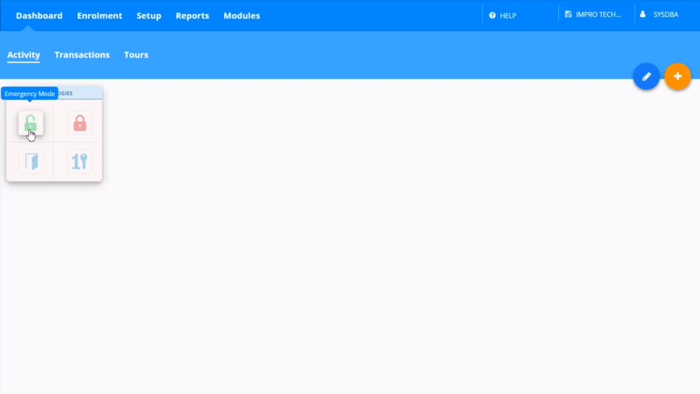By clicking on the green lock, you can trigger emergency mode. If you click on the green lock again, you will disable emergency.